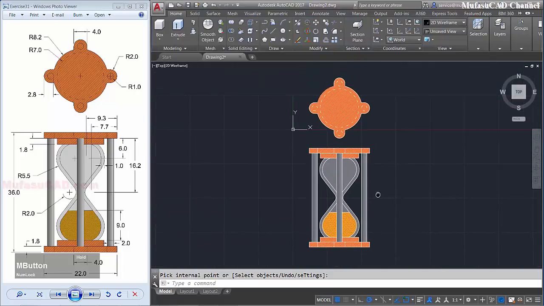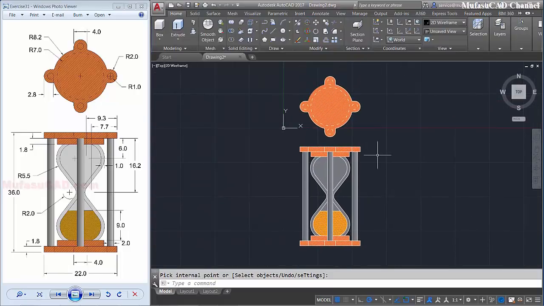Okay, and I think it's enough today for AutoCAD 2D modeling practice exercise number 31, how to make an hourglass object. If you have any question about this tutorial, you can comment below this video, and see you next time in another AutoCAD 2D modeling practice exercise number 32.